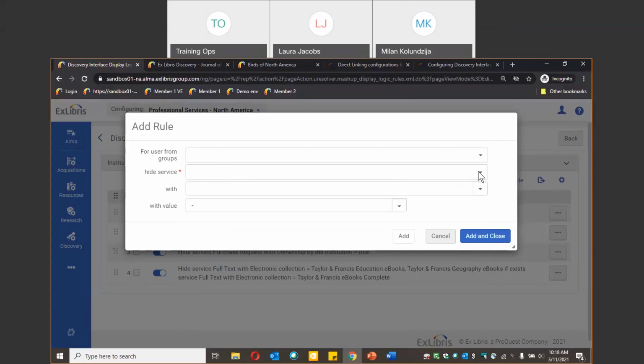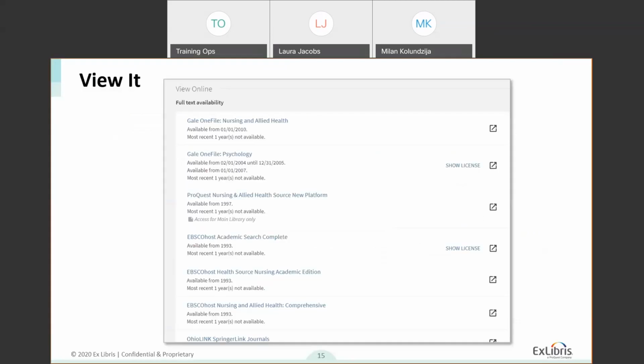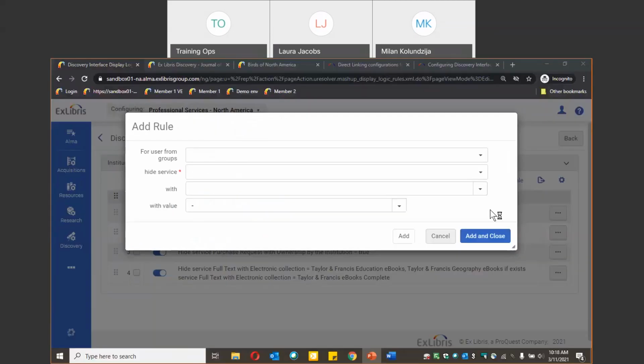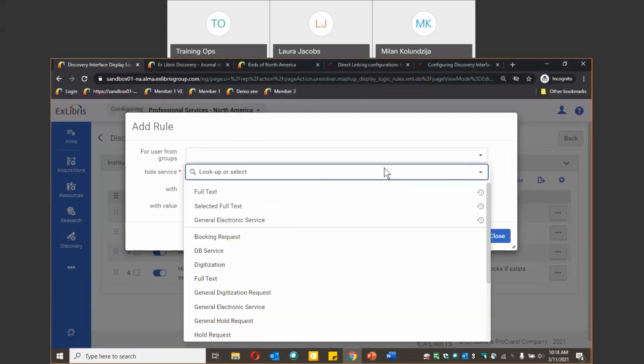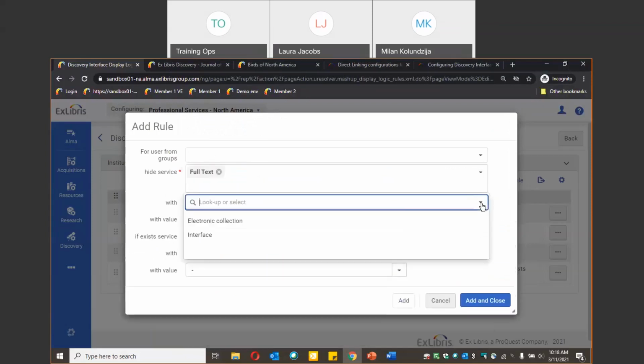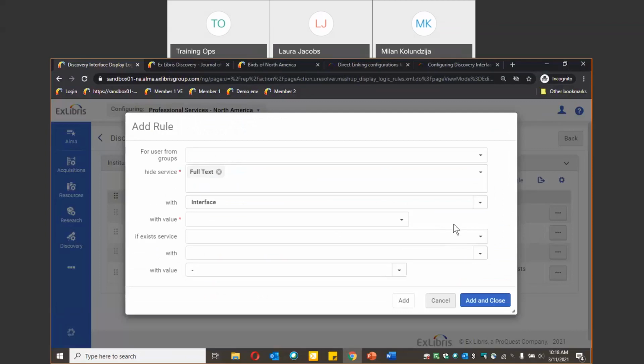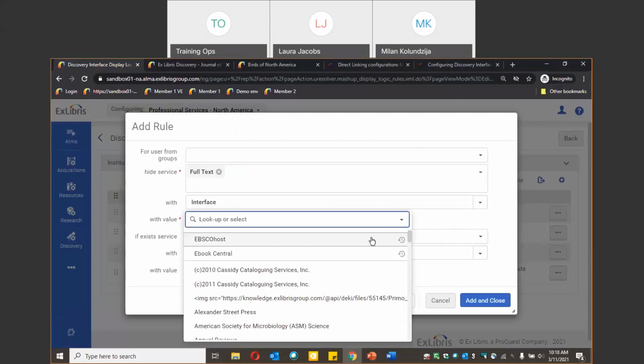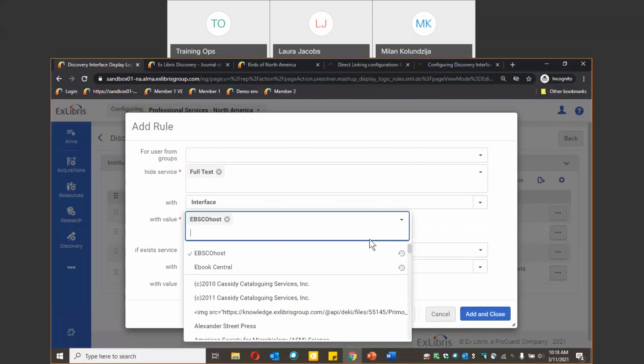And so if we wanted to do some work to pare down this long list, for example, if we wanted to make some rules around that, what we might want to do is hide full text. So we're hiding the full text links. And then you can decide if you want to hide full text links with the electronic collection that equals some electronic collection. Or you can also do this at the interface level. So that's more broad. So you're basically saying anybody that has an interface of EBSCO, which would catch all of those 3 EBSCO links in the previous slide.